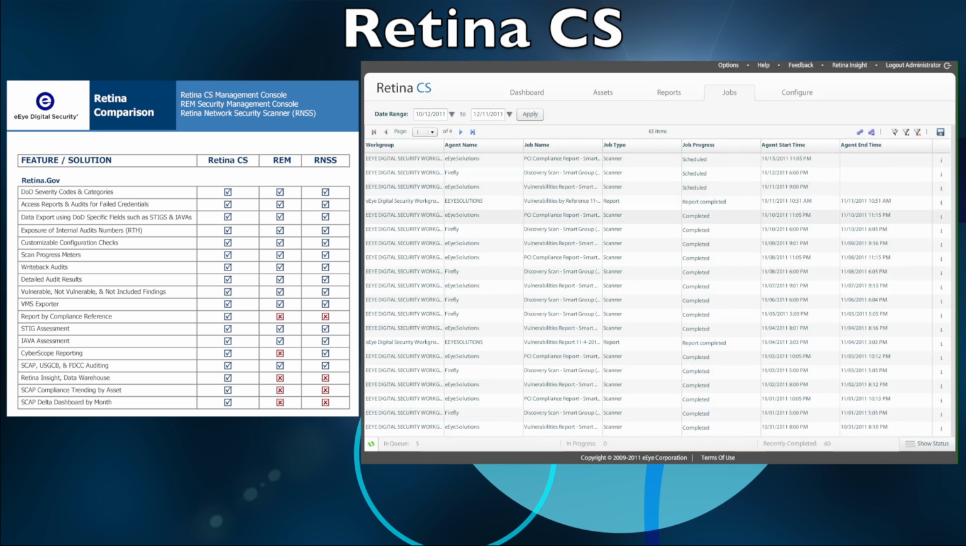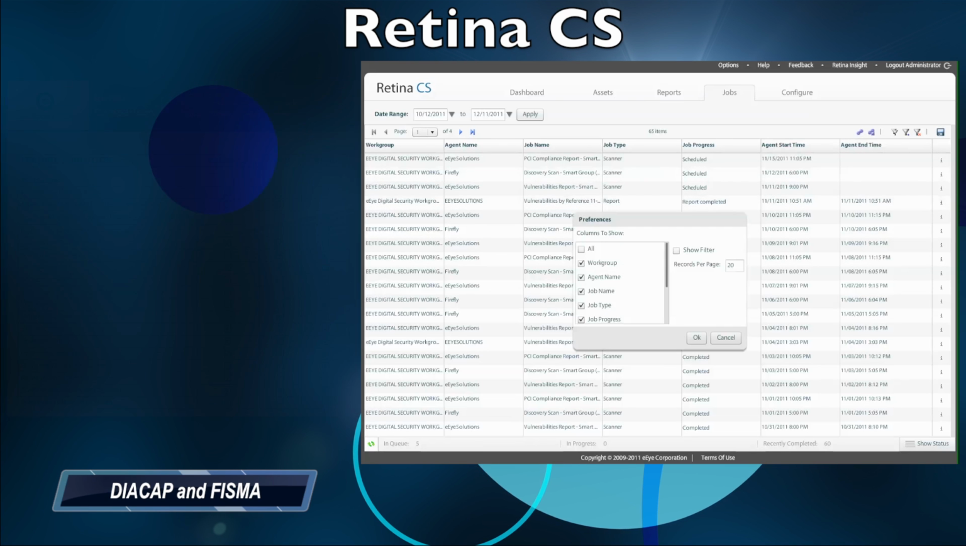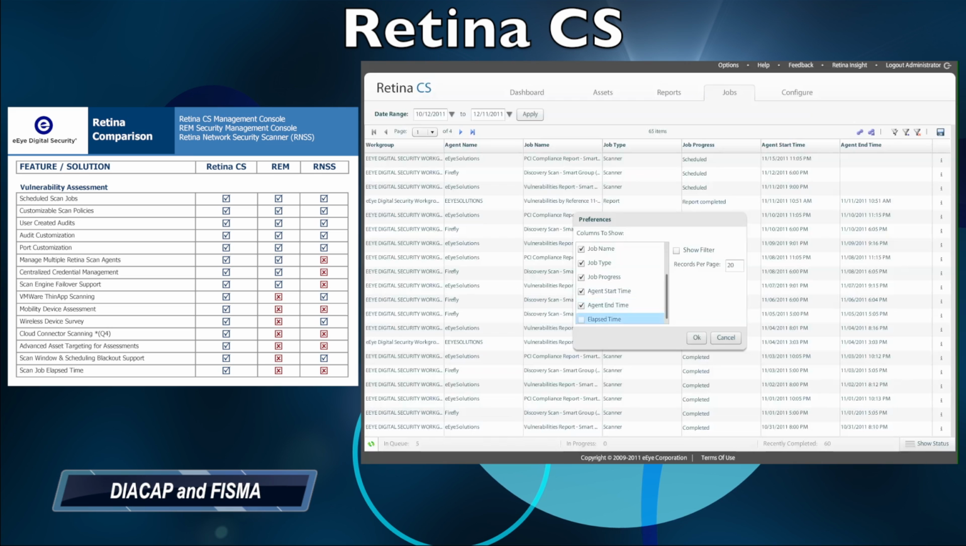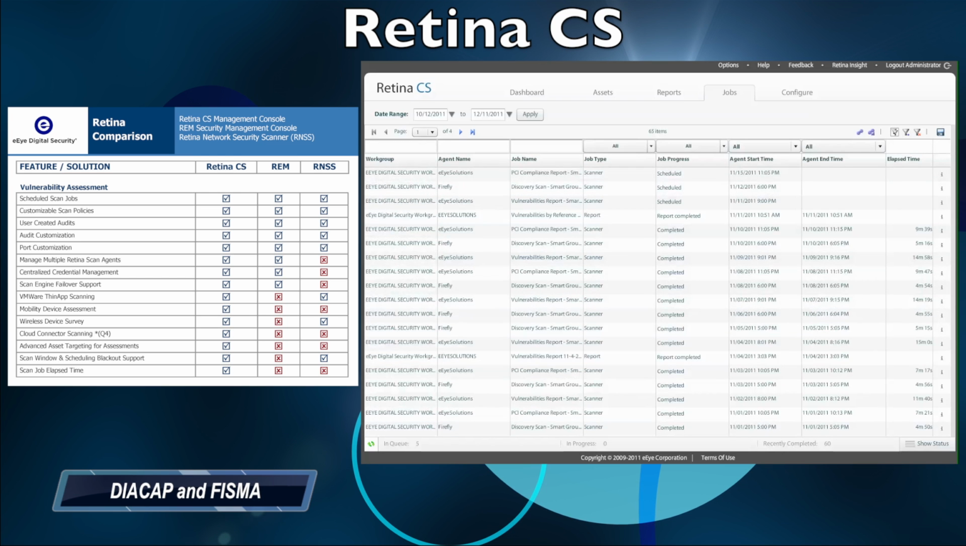All of the jobs associated with report creation and vulnerability assessment scheduling can be found within the Jobs tab. Just like the rest of the solution, EI has simplified the approach to finding the appropriate jobs with searching, sorting, and filtering based on job type and even elapsed time.